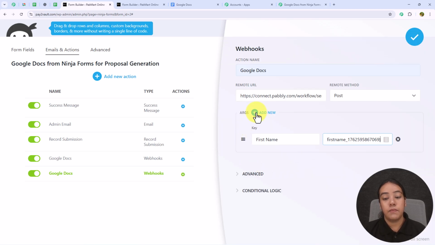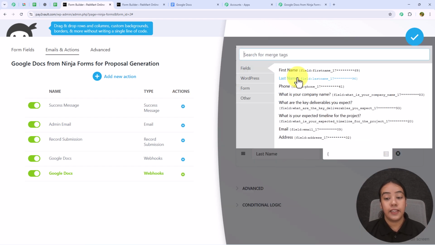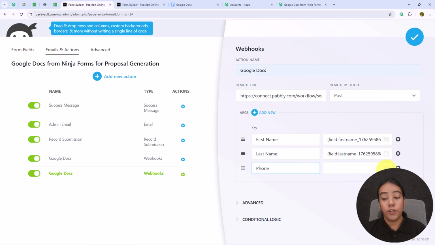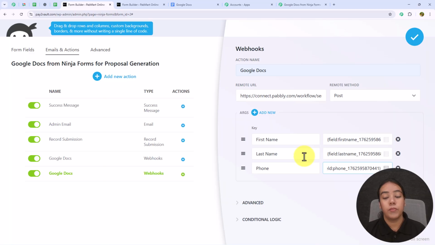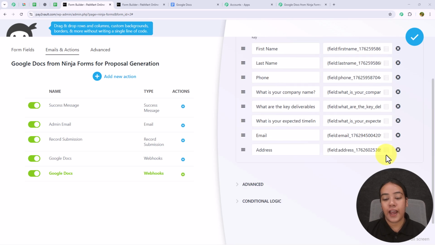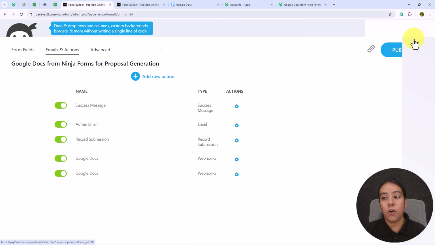Similarly, I'm going to add last name, and again I'm going to select the tag as last name. After that I'm going to add phone number, and here I'm going to select my tag as phone number. Like this I'm going to add each and every tag. And here you can see I have added each and every key that I wanted to ask on my Ninja form. With that I have also added their tag. Now here I'm going to click on this arrow and finish my form.